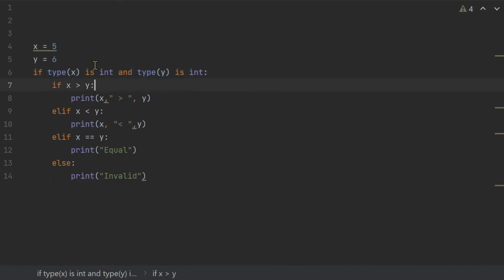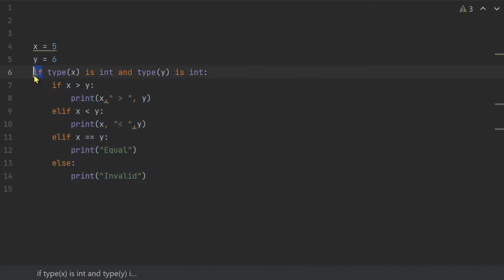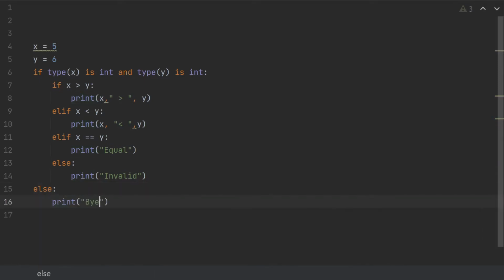Definitely it will, because the type of x is an integer and the type of y is an integer too. And we know that with the AND operator, both conditions should evaluate true in order for this full expression to evaluate true. So when this if statement evaluates true, Python will go over this block of code. But let's say this if statement didn't evaluate true. What we could do is write the else statement. So else I could say print bye, let's say.